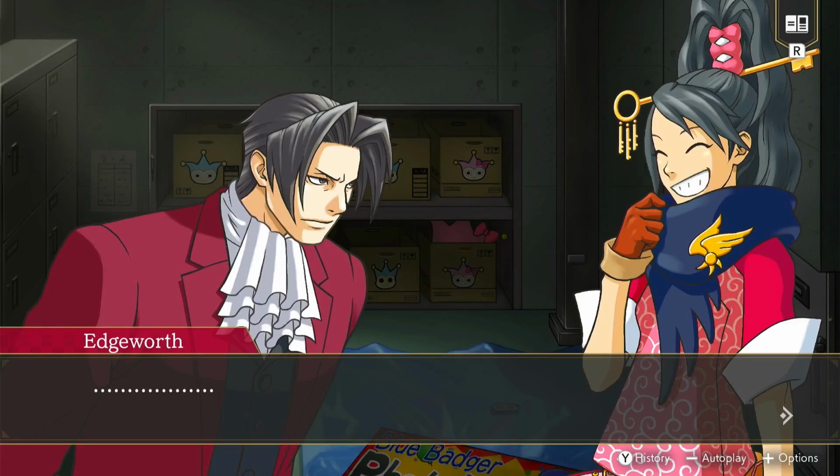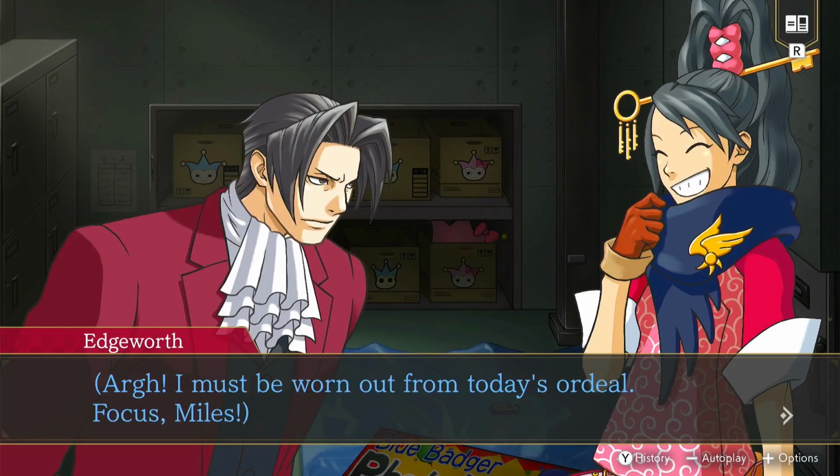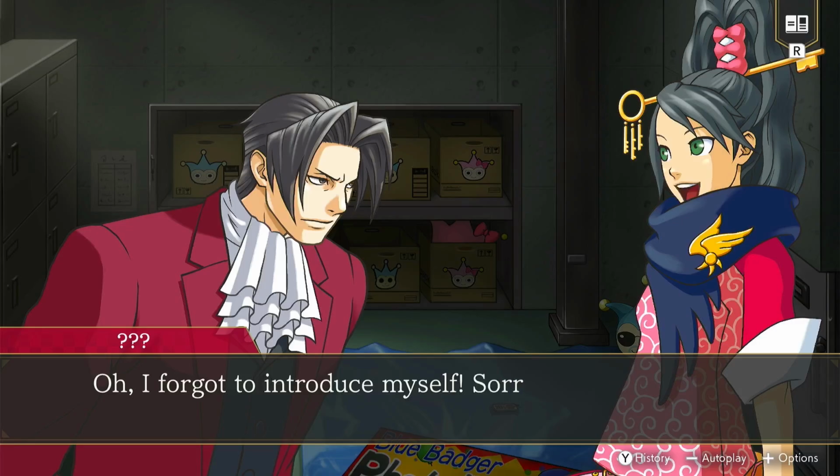I can see Blue Badger written on that sign there. Is that what this thing is called? Like this mascot is the Blue Badger? Huh. I must be worn out from today's ordeal. Focus, Miles. Oh, I forgot to introduce myself.